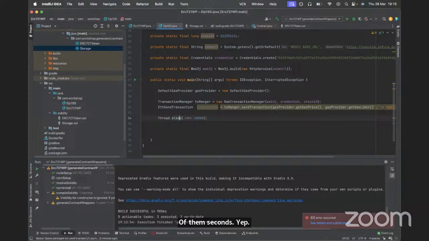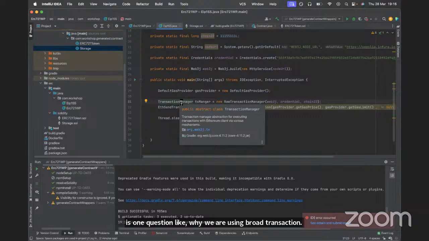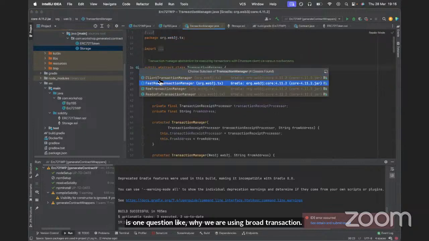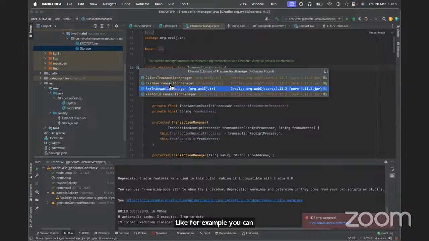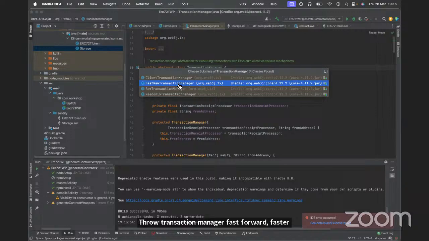George, there is one question: why are we using the raw transaction manager and what are transaction managers? Well, we have multiple transaction managers depending on the case. For example, you can have the raw transaction manager, the fast raw transaction manager. What does this actually do? This can handle multiple transactions, by which I mean it's able to send multiple transactions and compute in advance the nonces for those transactions.